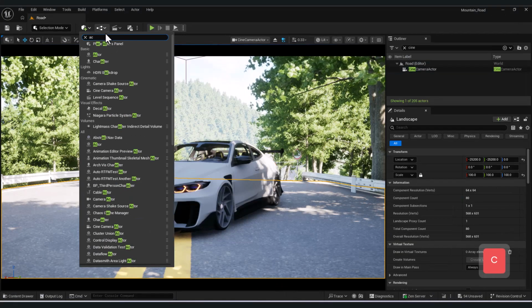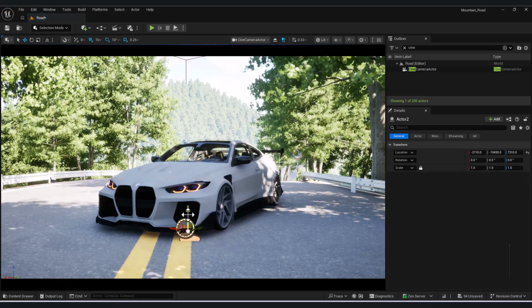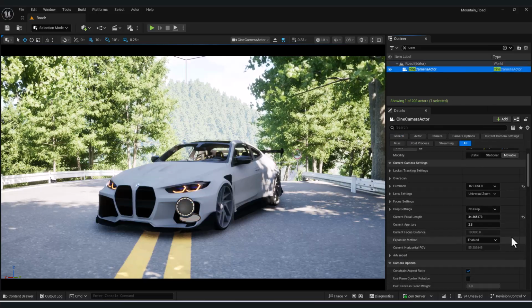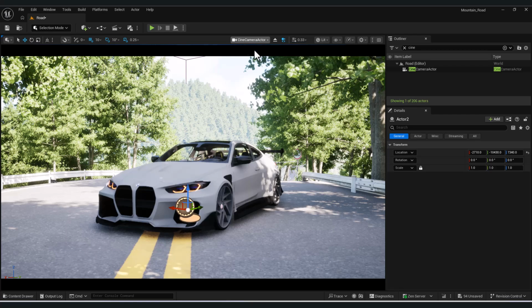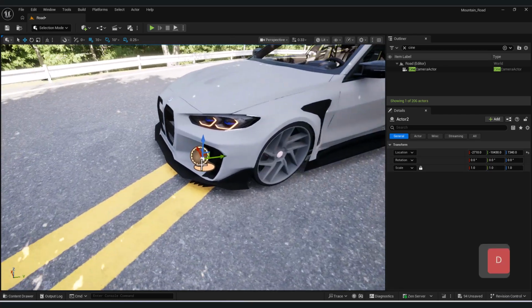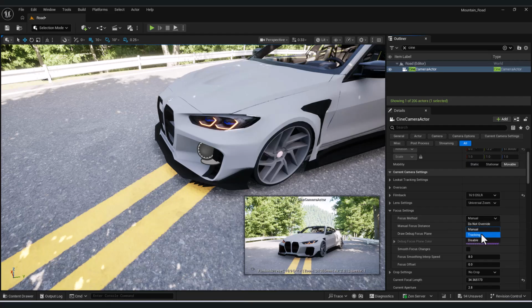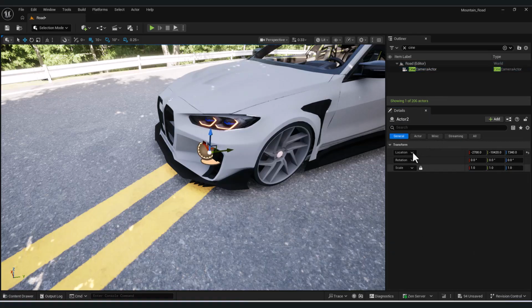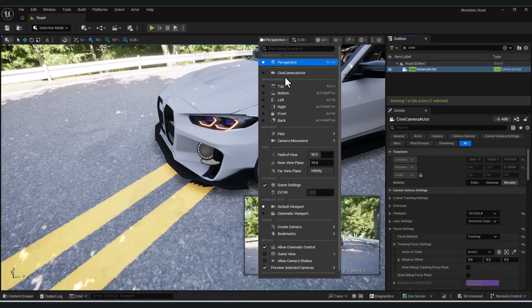Alright, the first thing we need is to make sure our camera is focused exactly on the car. For this, we add an empty actor into the scene. Next, in the camera setting, we set the focus method to tracking. And in the tracking setting, we select our actor.